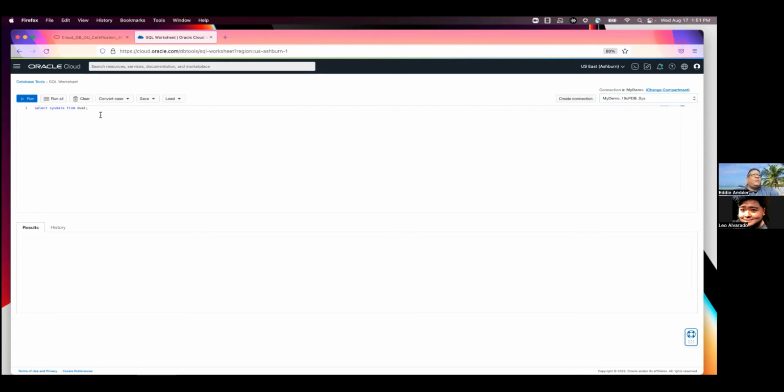And as you would expect, you can type commands directly in the SQL worksheet in the SQL area, click on Run, and it will return to you the output in the results section of the screen. I think that's it for the demo.